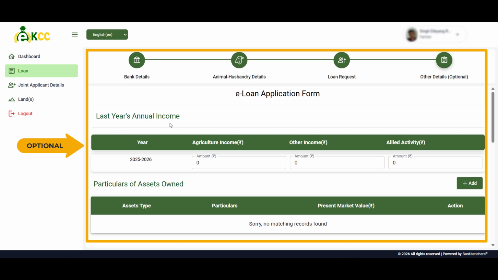At the top, there will be an option to enter the farmer's annual income. Here, the farmer can enter the total income earned during the previous year, including agricultural income, other income, and income from allied activities. Make sure that all income details provided are accurate and genuine.